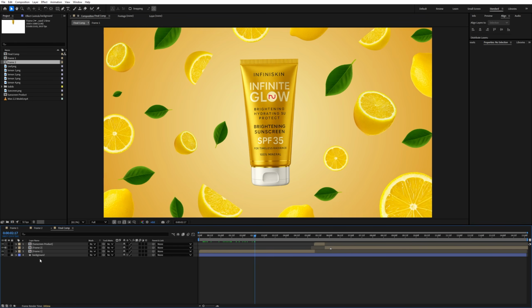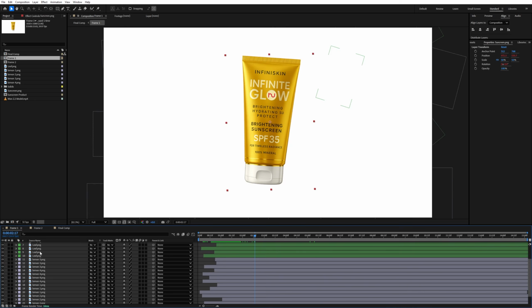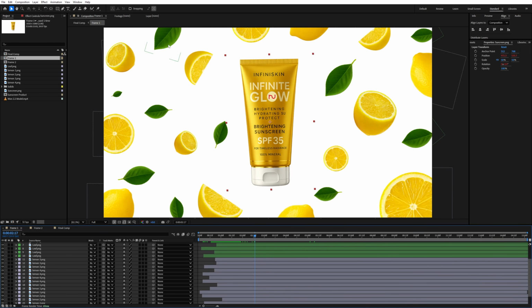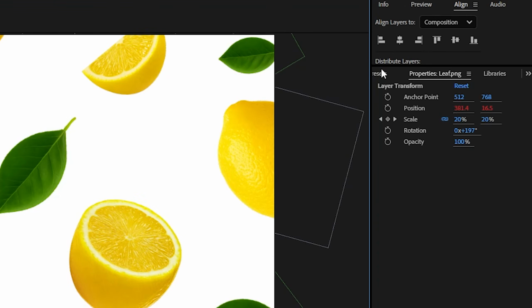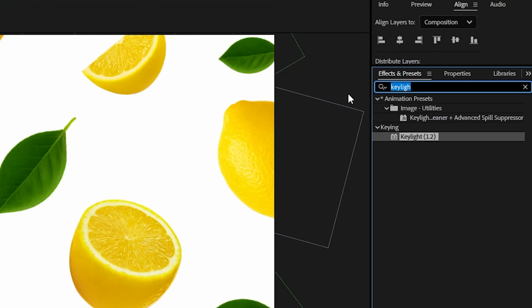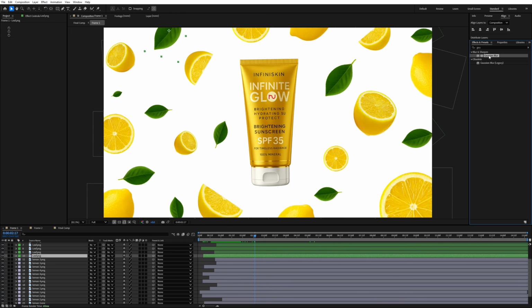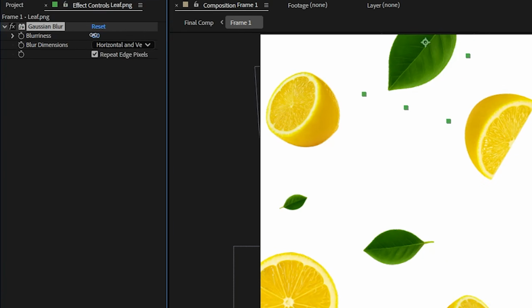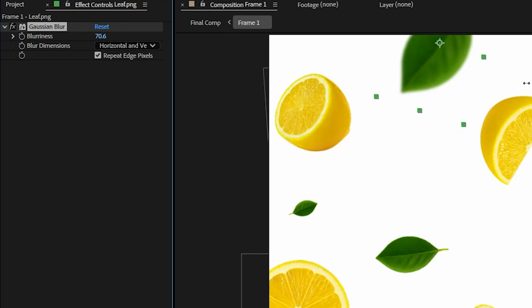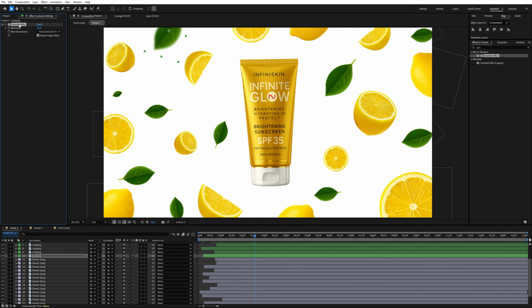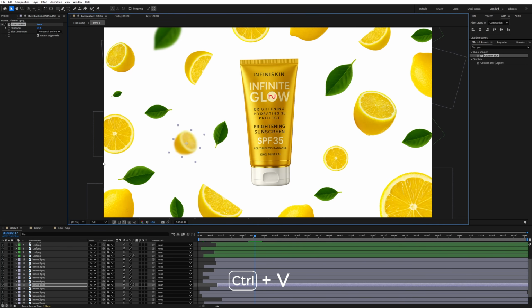Let's blur the lemon and leaf, so double click on this frame 1 and select this one leaf and go to the effect in preset panel and type Gaussian blur and double click on it. Now increase the blurriness value, so I will make it 91.6. After that, click on this Gaussian blur and Ctrl C to copy and select this any product. Let's select this lemon and Control V to paste.